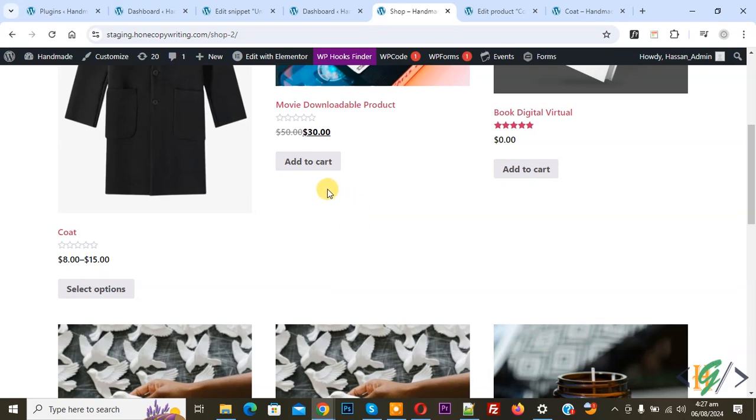So we are in shop page. So this is our variable product and this is our simple product.